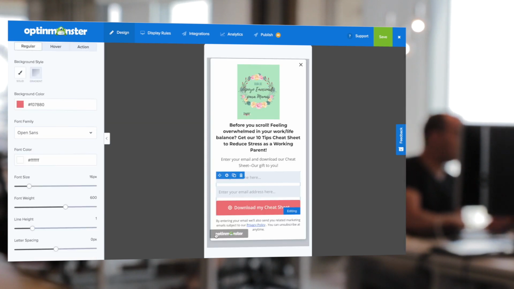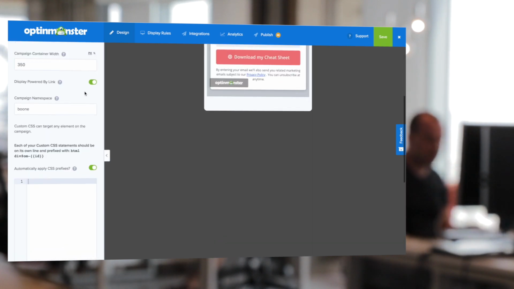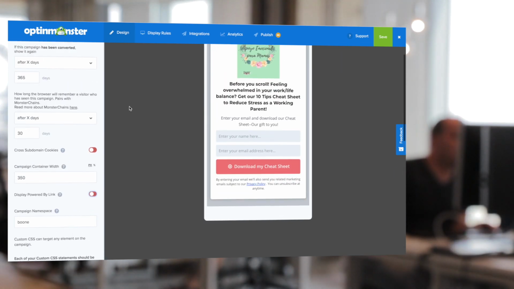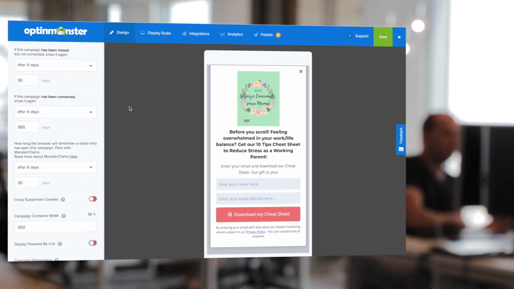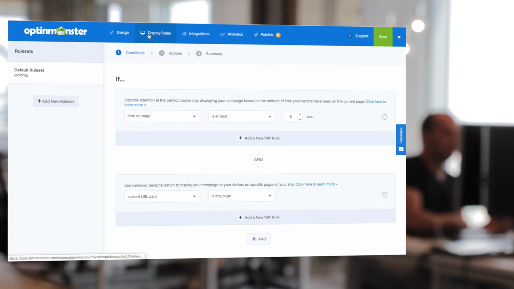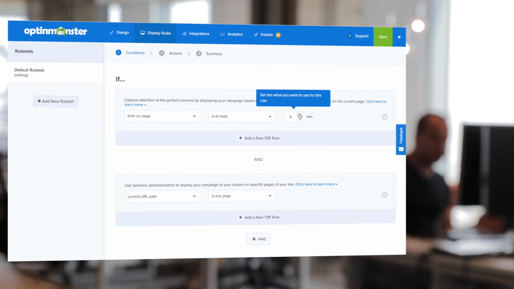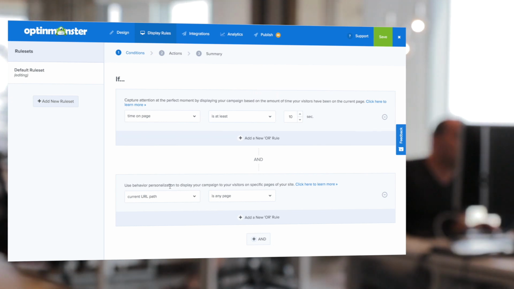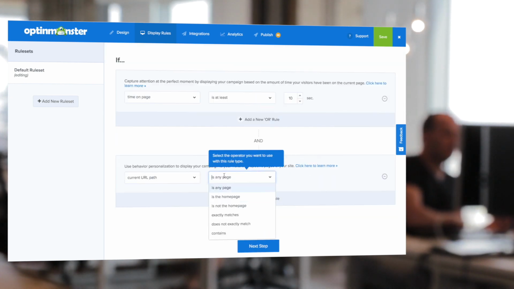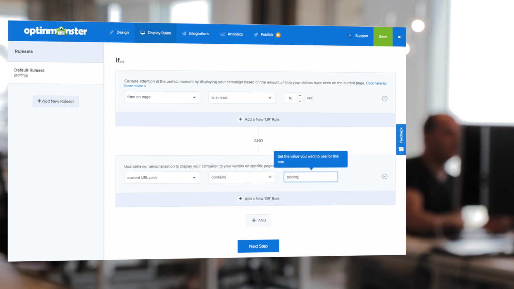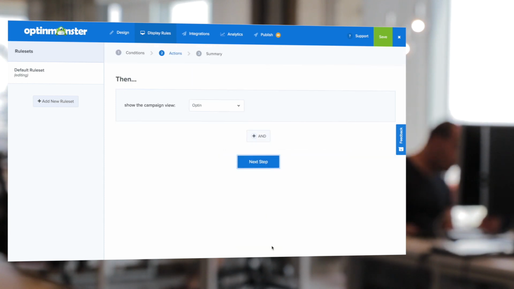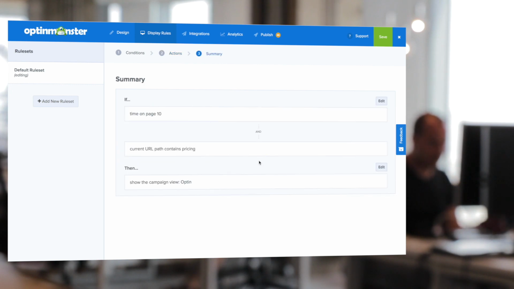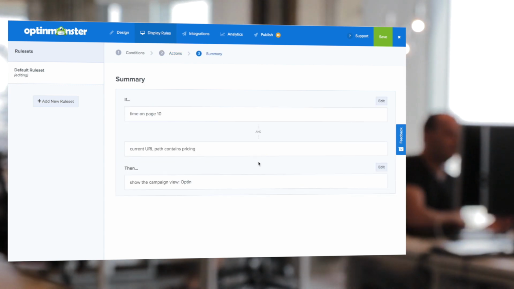Next, depending on your OptinMonster plan, you can possibly toggle to remove the OptinMonster branding. And next, we're going to go into display rules, and all mobile templates will show exclusively on mobile devices, so you don't need to worry about that, but we do need to decide when it will show up on mobile. So I'm going to choose if the time on page is at least 10 seconds and if they're on the pricing page. Then in the summary, we can confirm display rules.